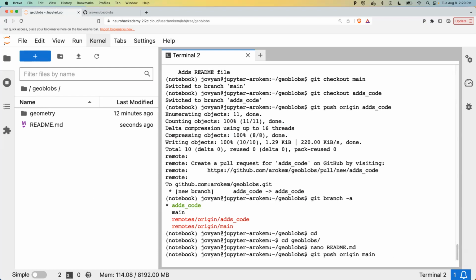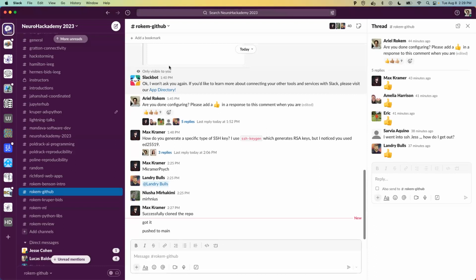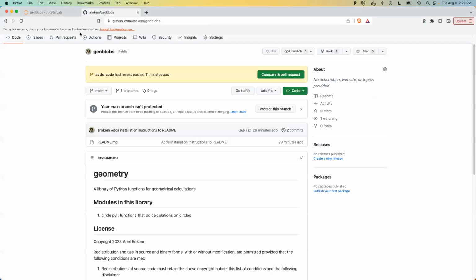And because I approved Max as a collaborator, he should be able to do git push origin main. Others who have not been approved as collaborators can still clone it because it's visible publicly, but you shouldn't be able to push into that repository. Okay, push to main. Okay, so now there's a change.